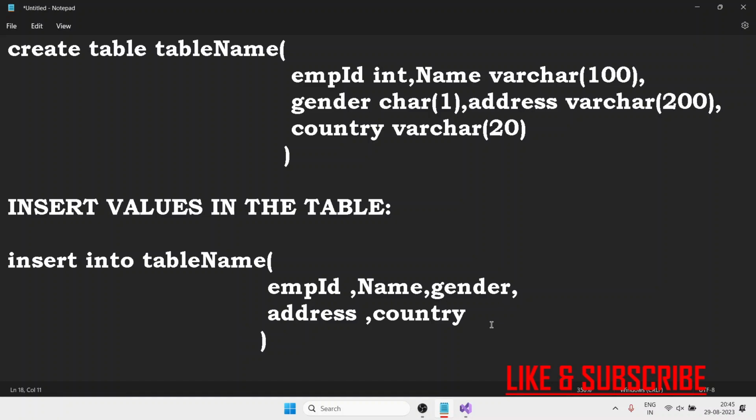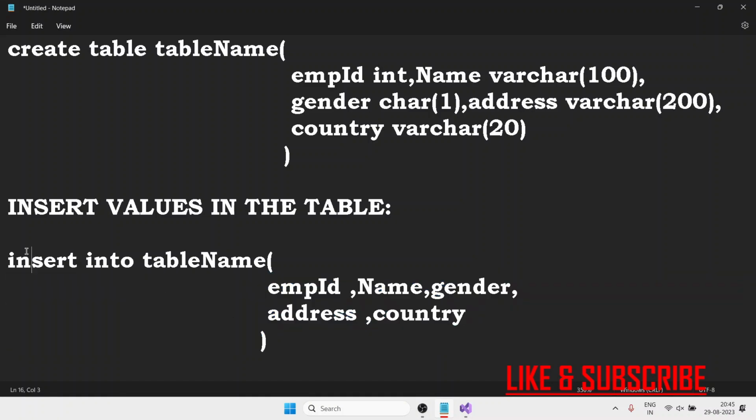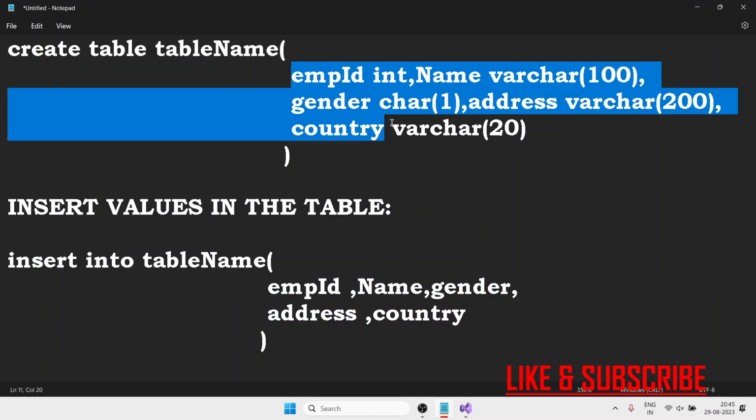These are the things that I want to store now: employee ID, name, gender, address, and country. So what we will do is first make a table. We already made a table. We already gave some column names. Now we are going to insert the values in it.